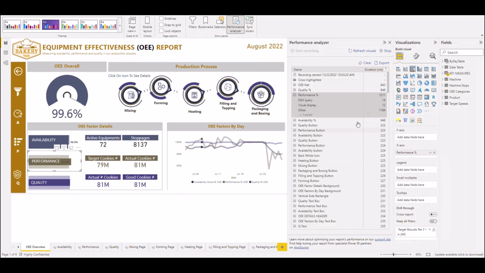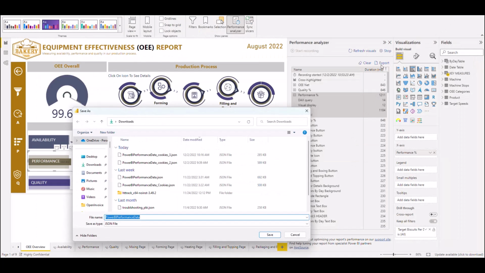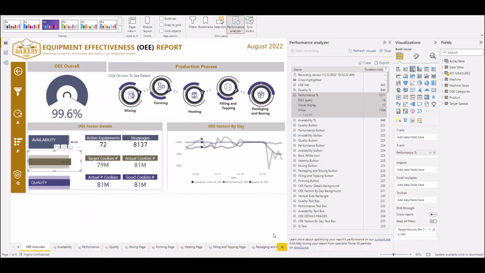So I'm going to go back here and do an export. And this export is going to be a JSON file. I'm just going to call this my JSON 4 here, and I'll save that. And then now I'm going to go back to my performance analyzer here. Let's go ahead and open this.